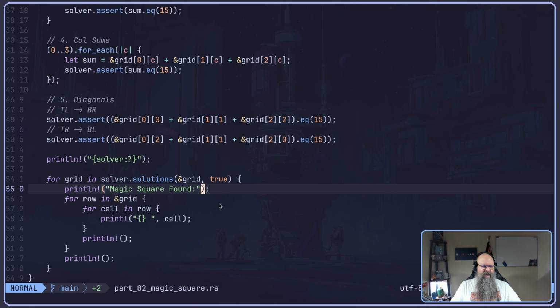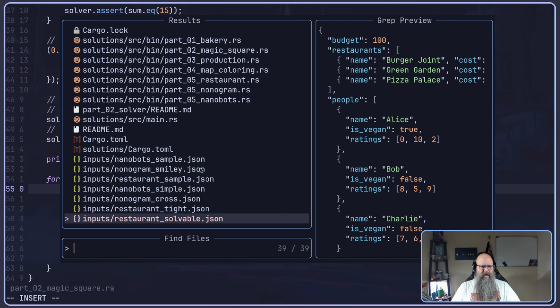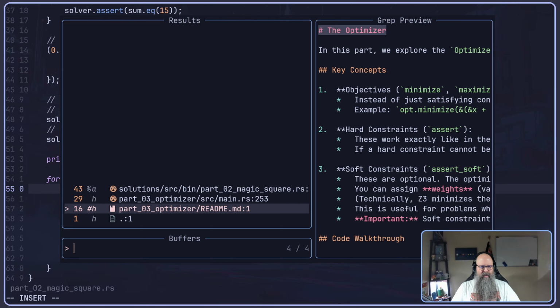Let's go look at code. I think it'll make more sense when we look at it.